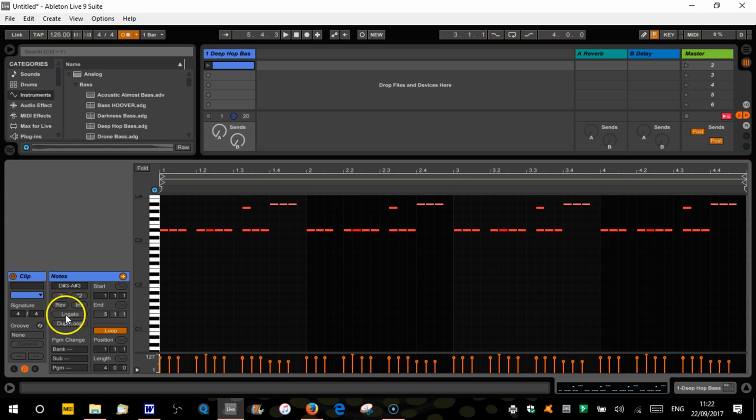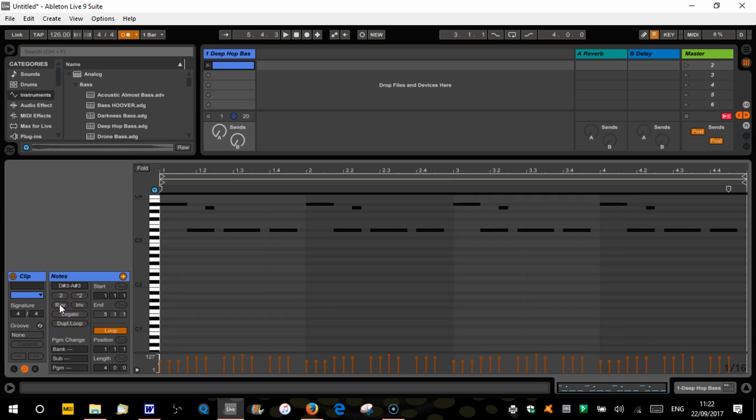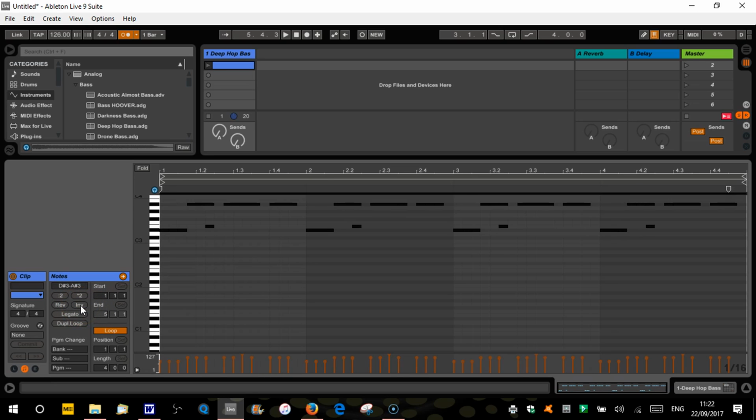We could also reverse the notes. If you hit the reverse button here, that's going to play them backwards. So that's how it was originally, and then that's going to reverse them. And we also have the invert button, which flips them upside down like that. So they're good creative ways if you want to look at some variations on your MIDI notes that you've put in. You can experiment around with those.